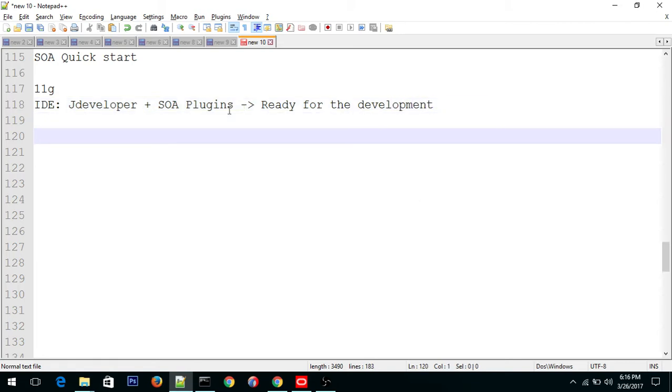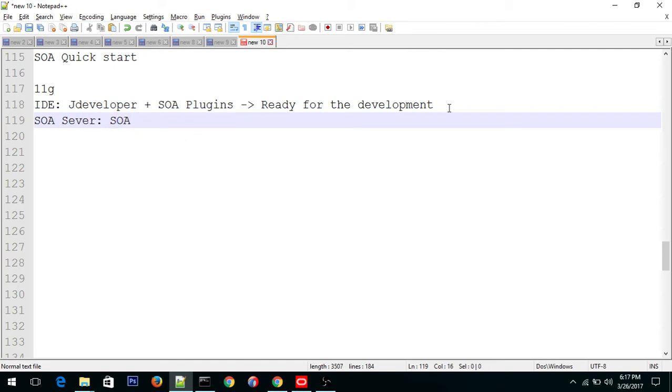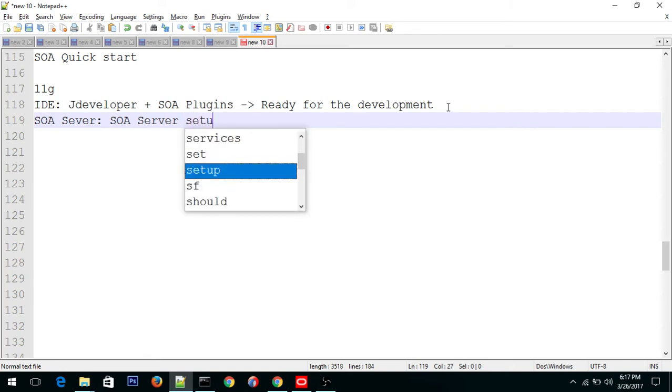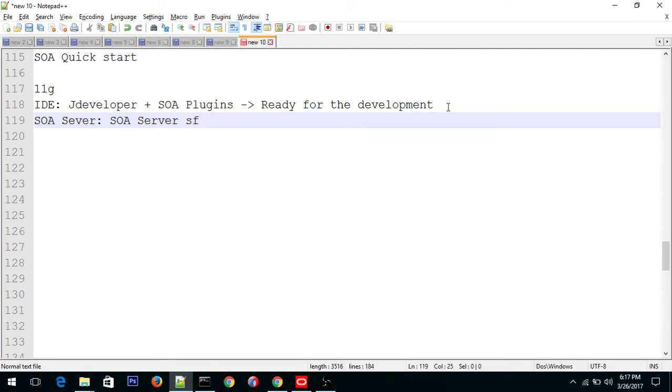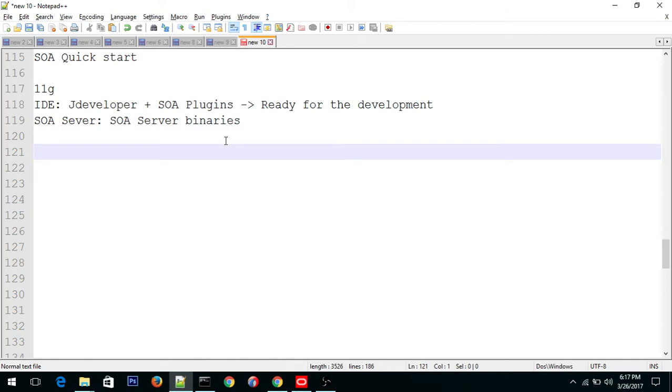That is for the IDE. For the SOA server, you have straight away the SOA server binaries or setup. So this is how it was in 11g.